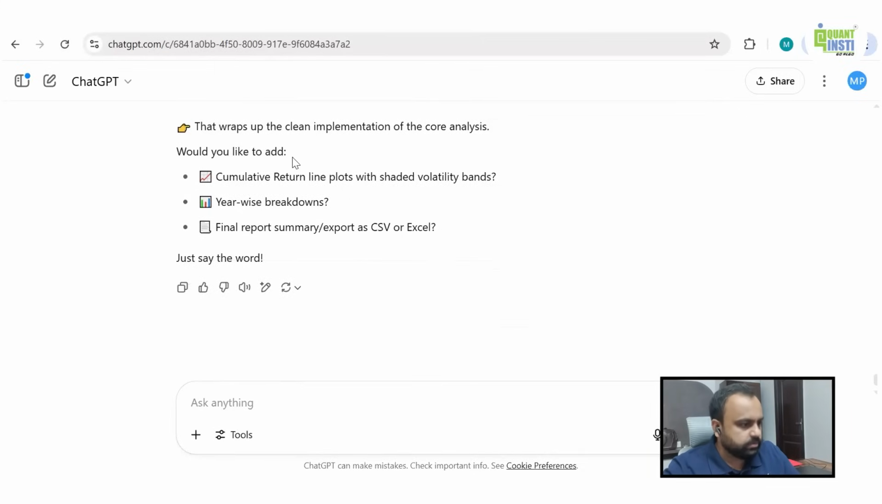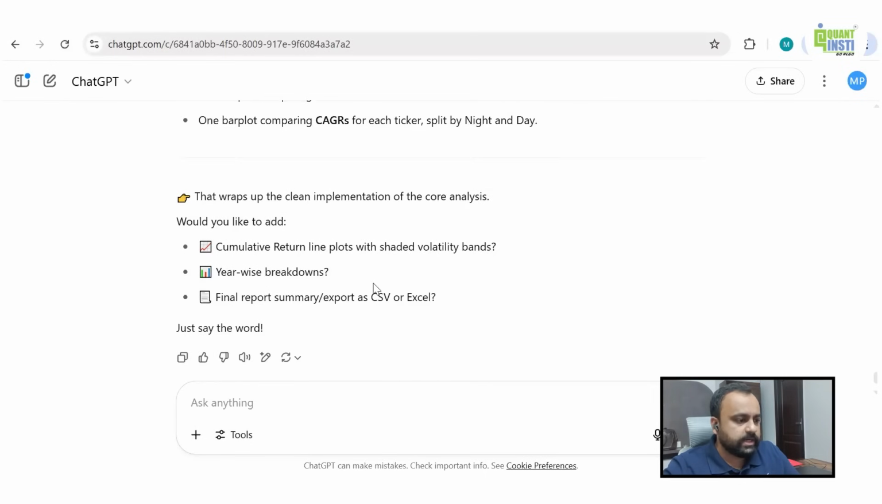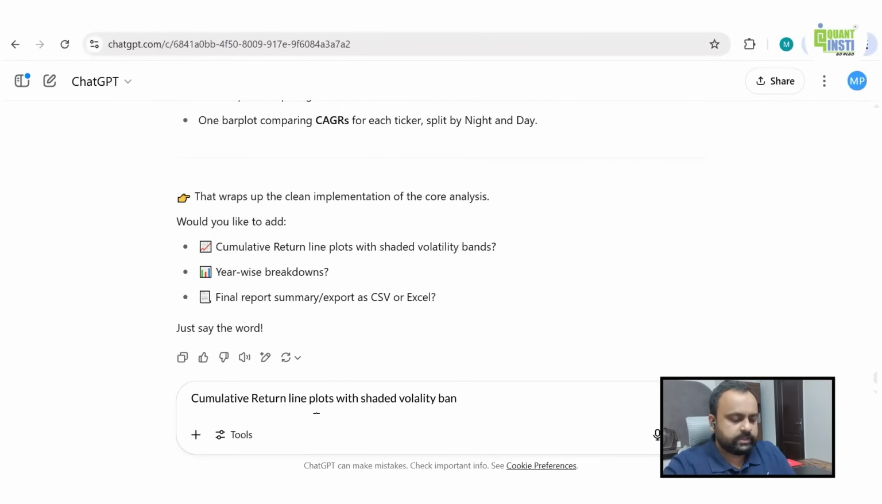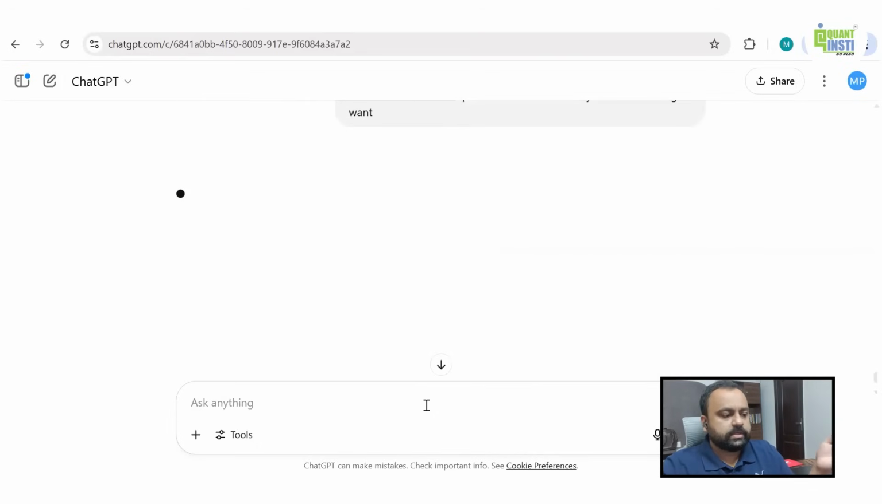ChatGPT itself says that. Would you like to add cumulative return line plots with shaded volatility bands, year-wise breakdown, a final report summary for CSV or Excel. So I think I'm going to stop here. But one thing which I can do is I can at least ask for this bit. This is something I want. Yeah, I can ask it for at least the cumulative return plots with the volatility bands. All right, perfect. So let's see what code it tends to generate.